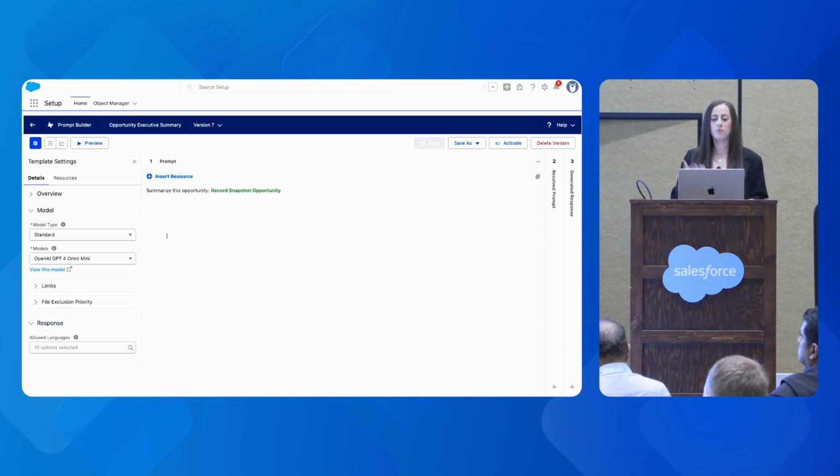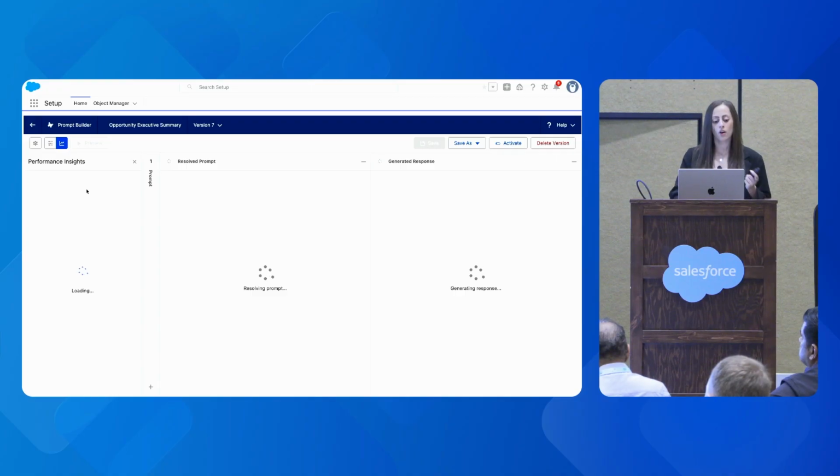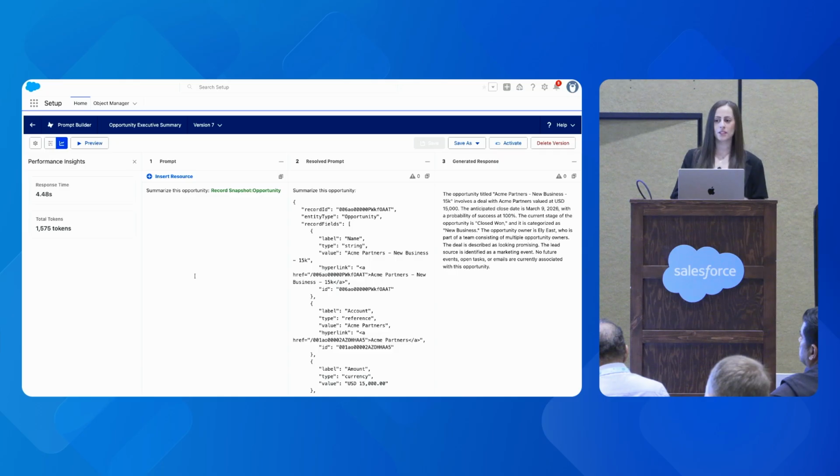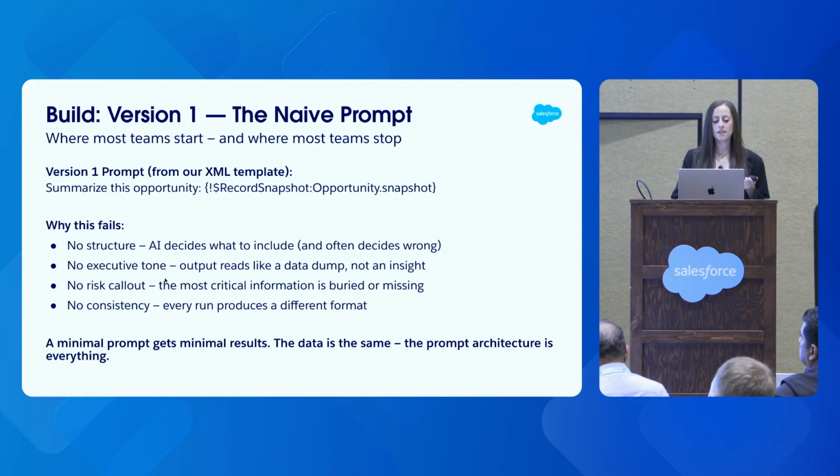So right now, I'm new to prompt building, and all I've done is say that I want to summarize the opportunity, and I've pulled in the record snapshot. Now, this is going to give an okay response from the large language model, as you're going to see here soon. But it's not exactly what I want. And the reason it's not exactly what I want is because I haven't given it instructions. And this is where most of our prompt builders start. There's no structure. We're not telling it who we're building the prompt template for. We're not telling it the expected output of the prompt template.